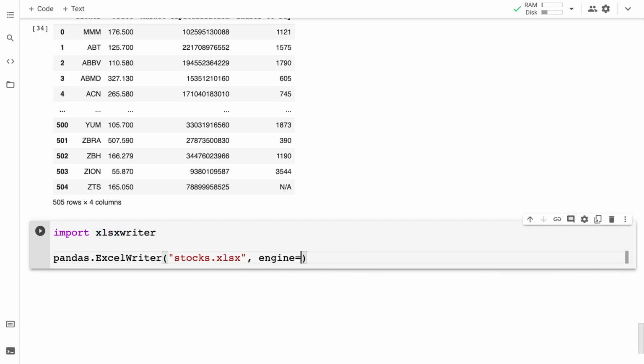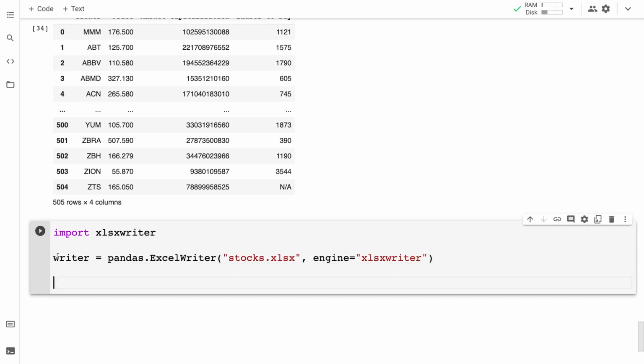Then the engine is going to be XlsxWriter. So that engine is what we imported. Then ExcelWriter is a class of Pandas, so we're creating a new ExcelWriter. The result is going to be a writer, and to be more clear, we can call this excel_writer.